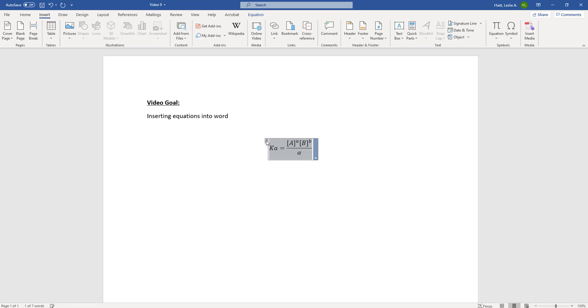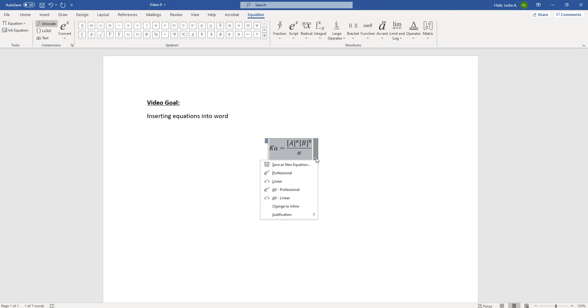You can either do them in this format, or you can click on this little arrow down here and you can make it linear. I personally prefer the other way, but that is a matter of preference to both you and your professor.